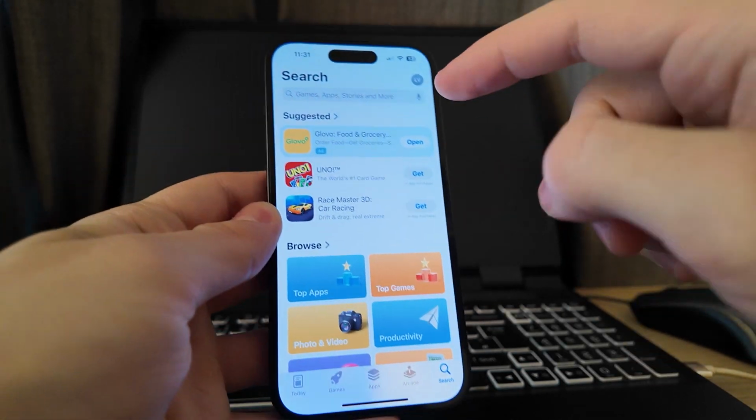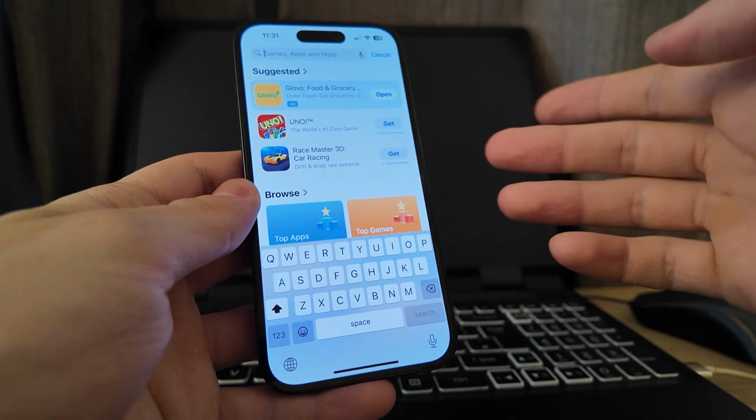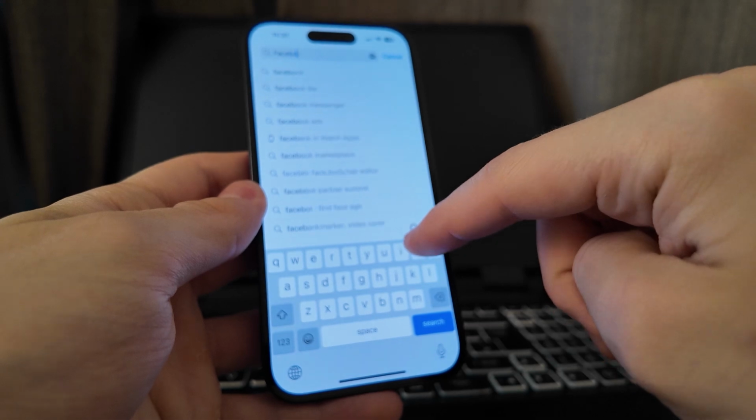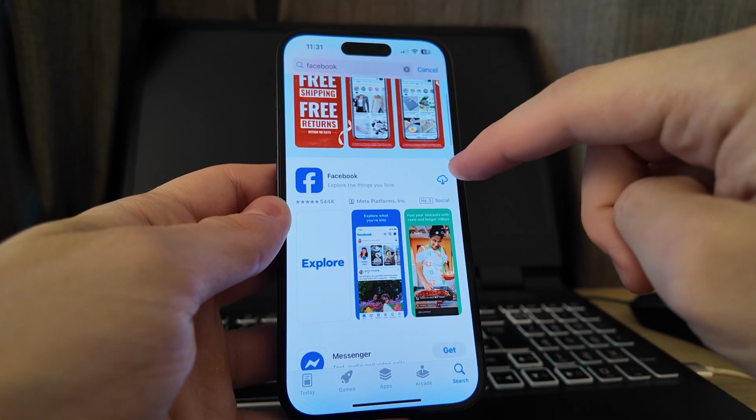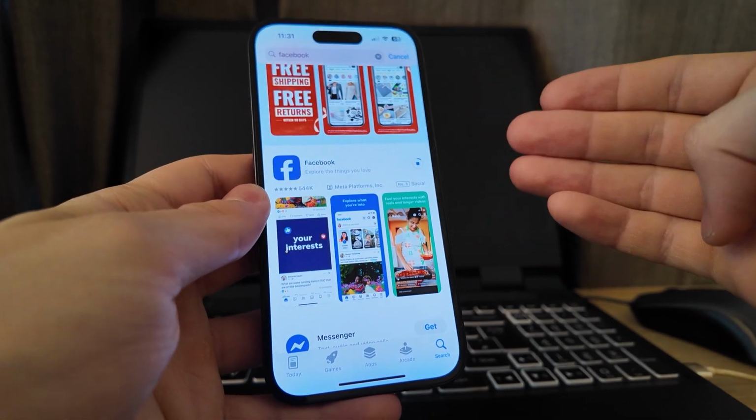We're going to the search bar. Here it is at the top of our screen, and just put in the name of the application you want to download. For example, I want to download Facebook. Okay, Facebook, we press on it, we found it, and there it is. We want to download it now. Pressing on here, and the download will begin.